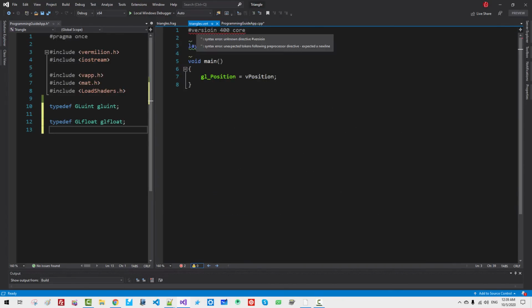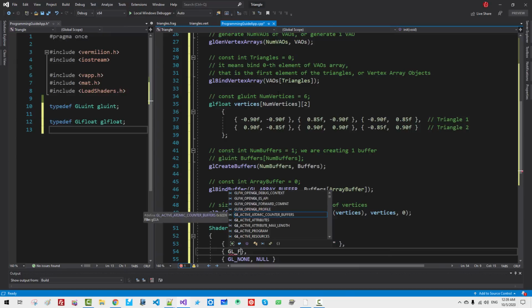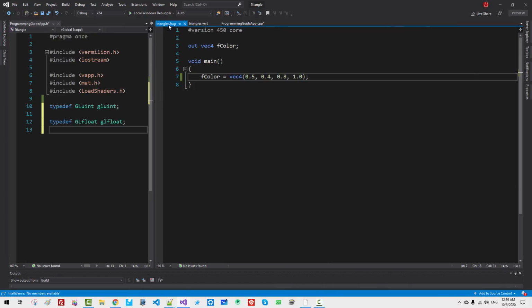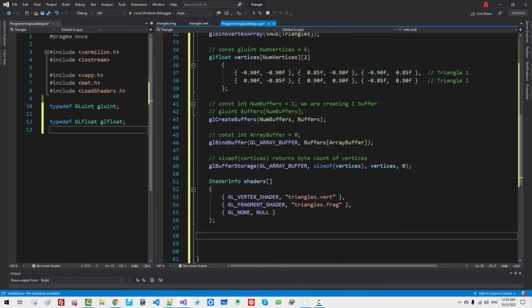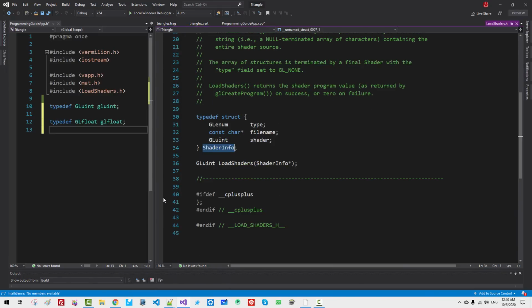GL_VERTEX_SHADER. We provide the vertex shader, this file triangles.vert. GL_FRAGMENT_SHADER, triangles.frag. This file. This ShaderInfo, go to declaration, is defined in LoadShaders. So it is a struct.